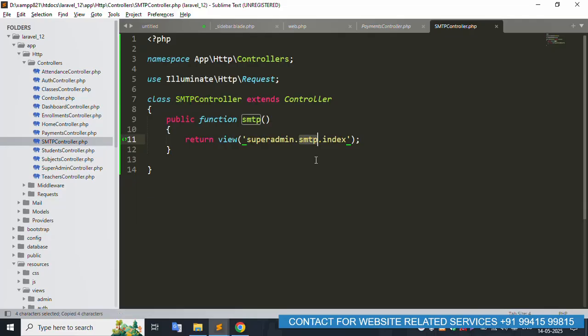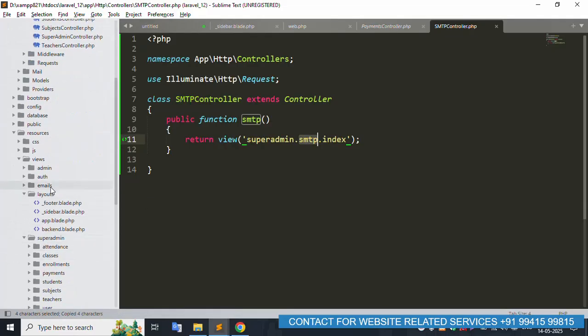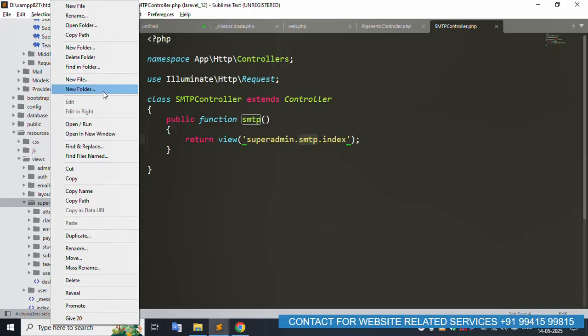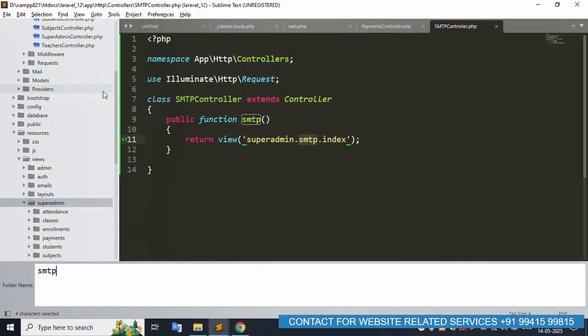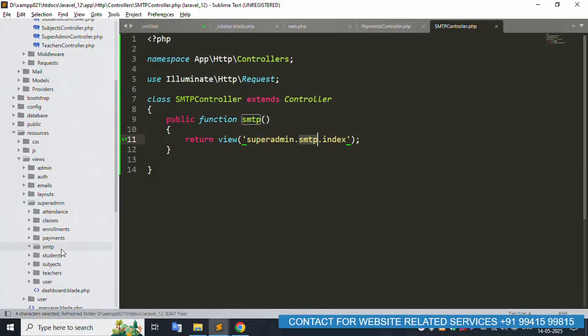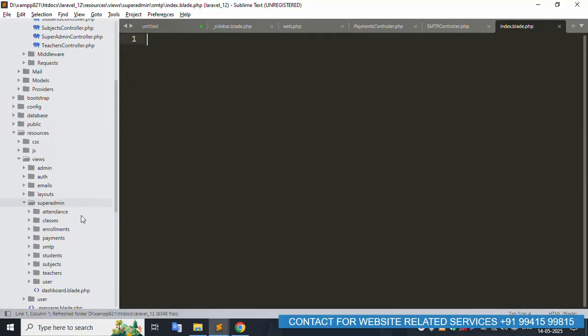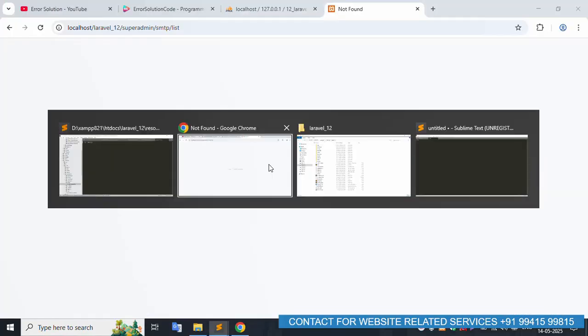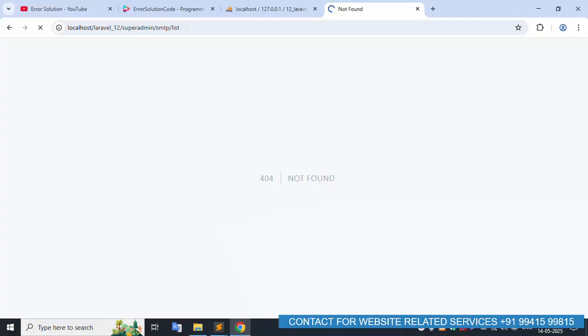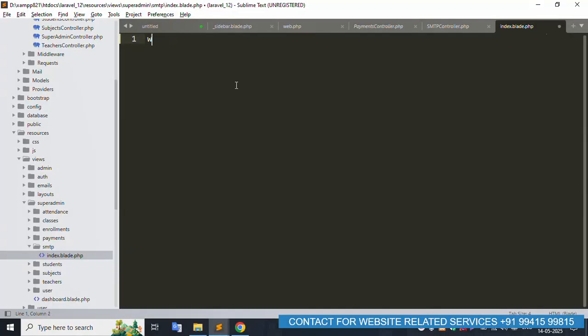Let's copy SMTP and create a new folder. Successfully the folder is created, and create the index file, index.blade.php. Successfully created. This is the SMTP blade PHP. Let's write hello, save the file and refresh this page. 100% hello is shown. Good, working.